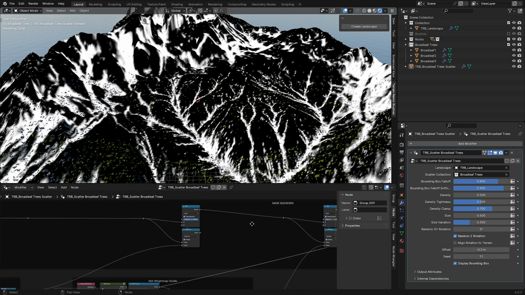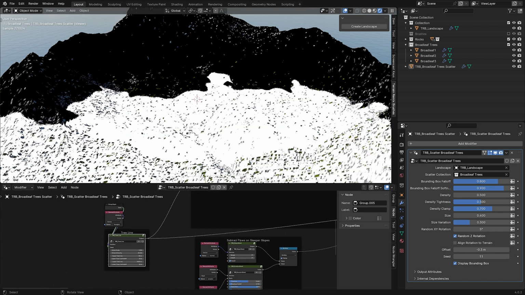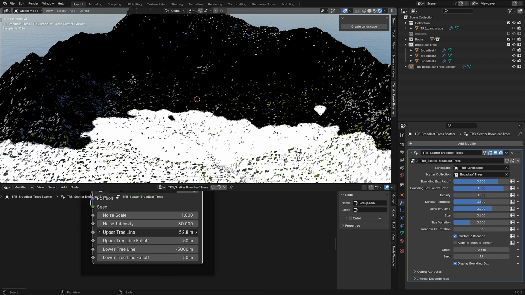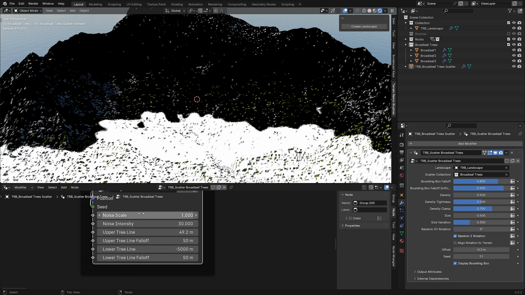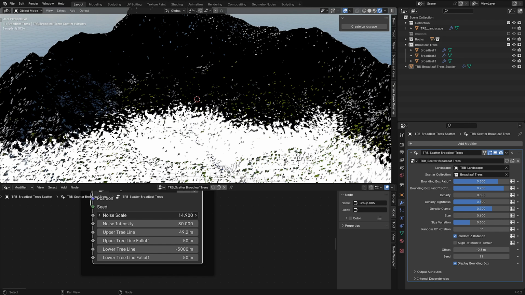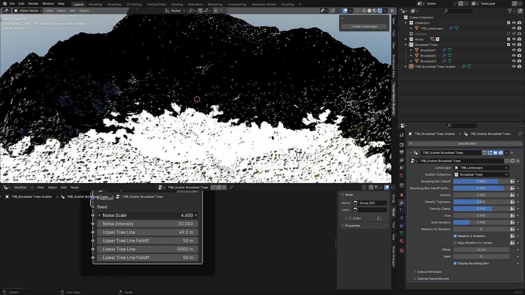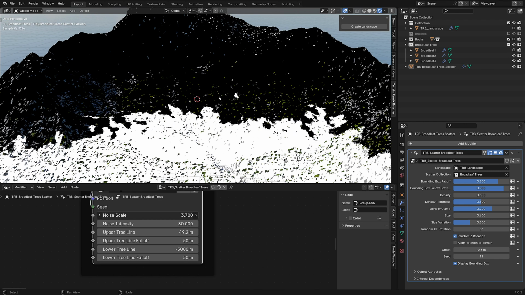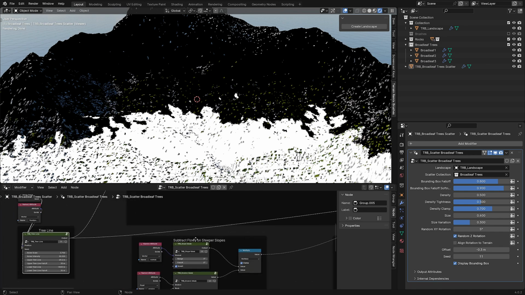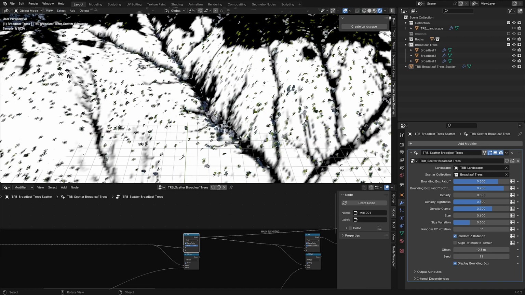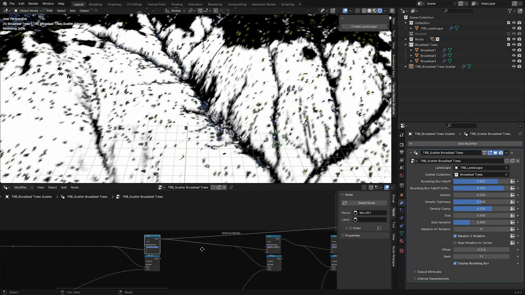So what's next? Well, we've got the tree line as before. Maybe we can lower it slightly for our broadleaf trees, like this. There's also noise on this tree line. We can change the scale of the noise to look a bit more organic. So yeah, the first thing that happens to this mask is we get this subtraction from the flows.